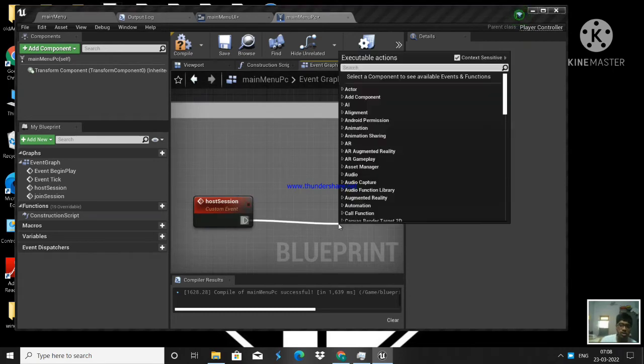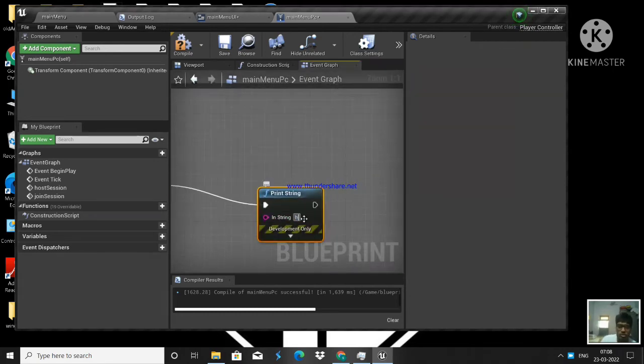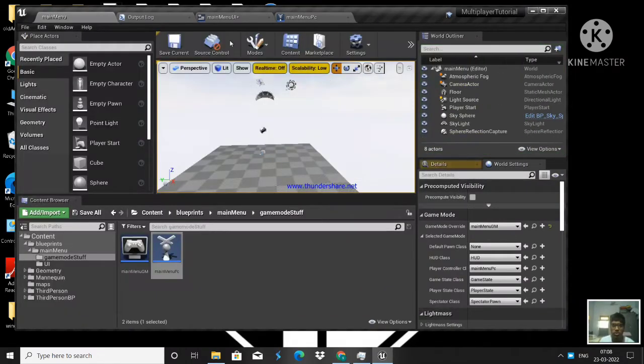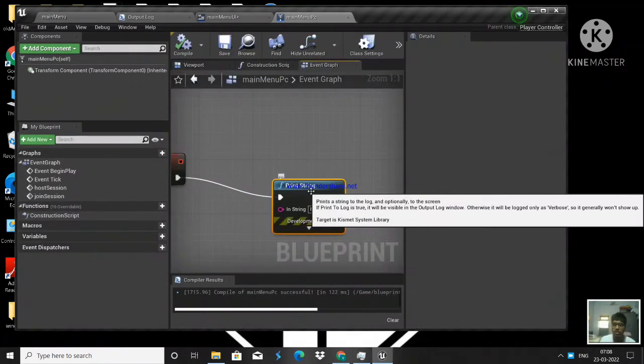So inside the player controller, I'm just writing some print string functions just to make sure the reference is working, and it is working completely fine. If you click on host, it is working fine. Now let's add logic for our host.